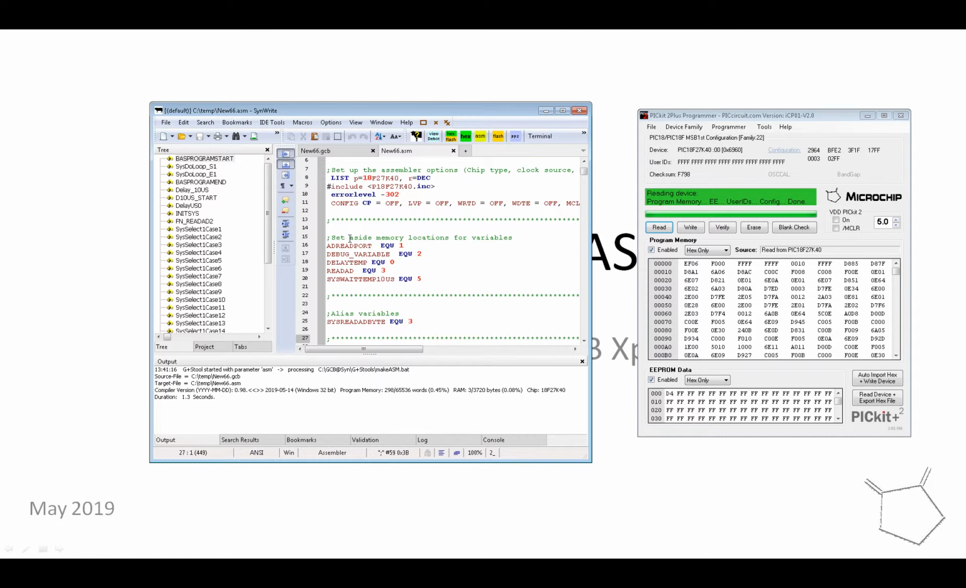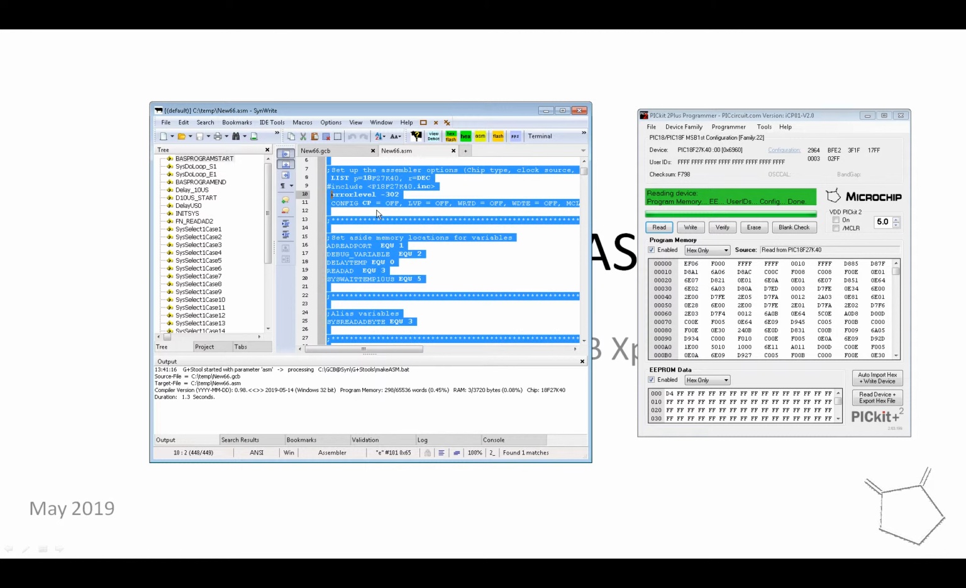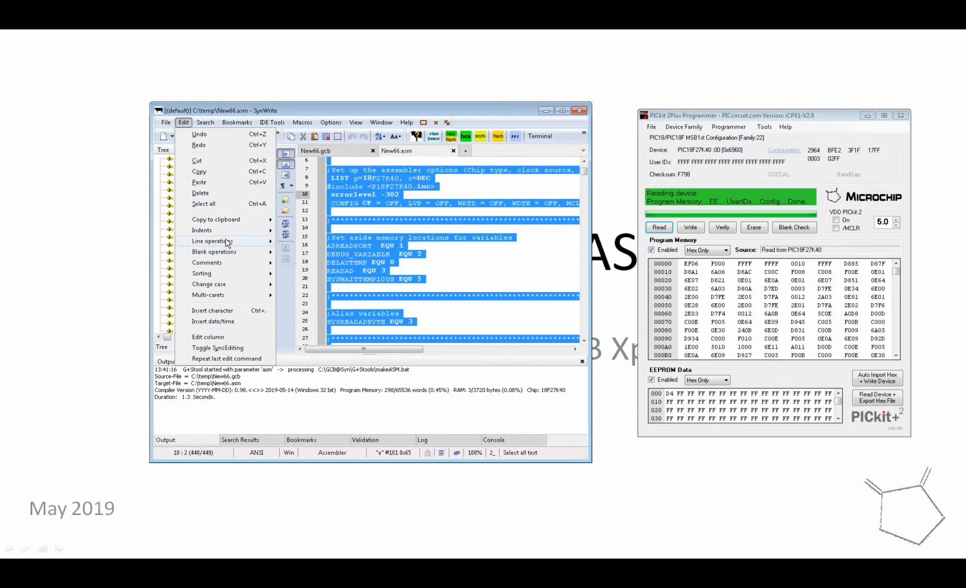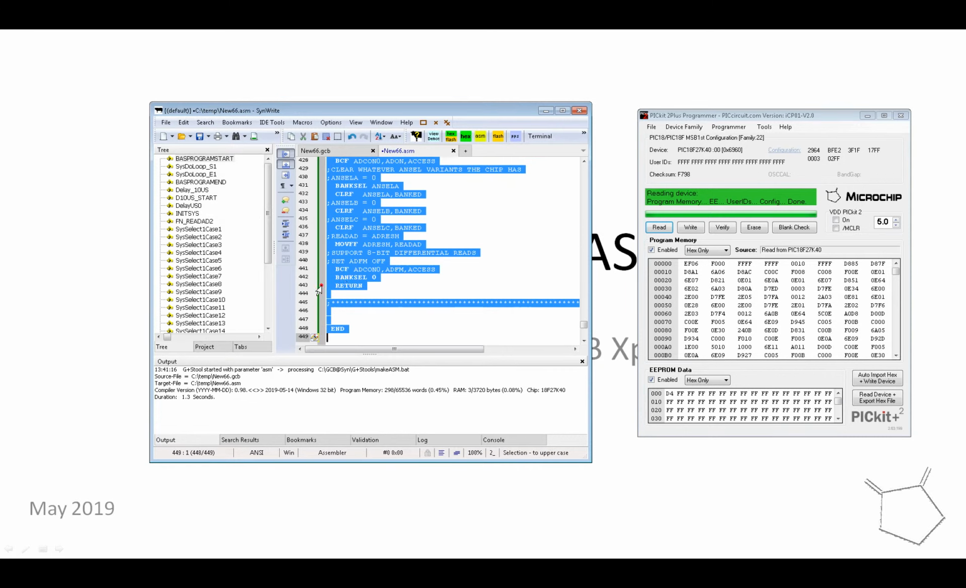You must do this. Operation 1, you must add error level -302. Now you don't have to do that in every case, but it's really good because when we're on the web in a moment, it will take out a lot of the warnings. So I'm just taking the warnings out, and it makes it a little bit smoother for you. Secondly, I need you to take the ASM, do an edit, and then change the case into uppercase. All right, and we're going to use that later on.